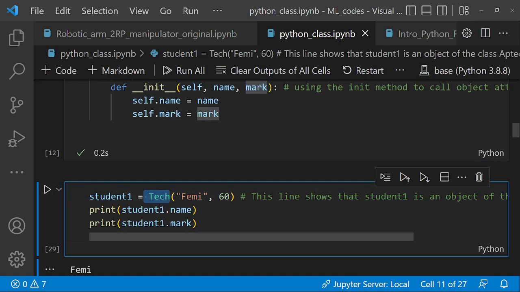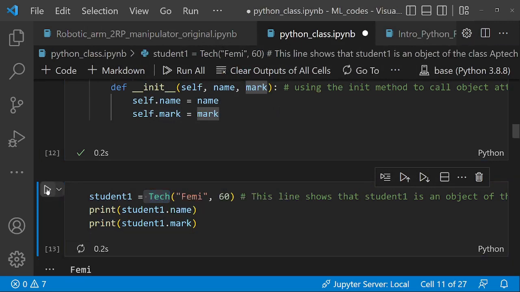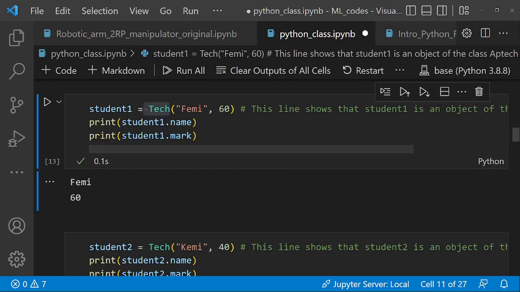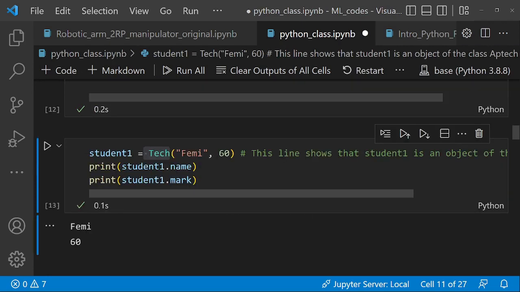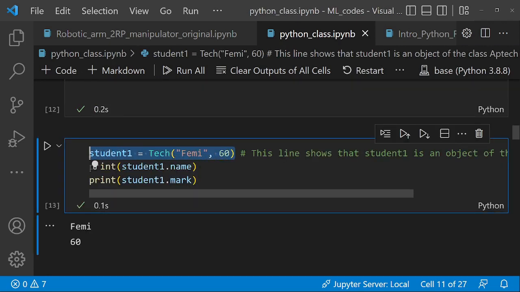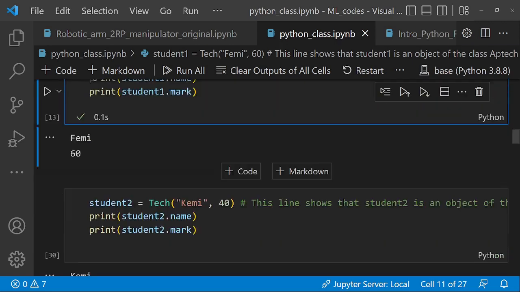So when I run this, I'm saying print student1.name and print student1.mark, you see that Femi and 60 will be printed automatically. We see Femi and 60 has been printed because once I'm creating this object alongside this class, because I've created the init method within this class tech, I just put the attributes of student1 in the parentheses, and the init method automatically assigns the attributes to student1, just like we have seen.